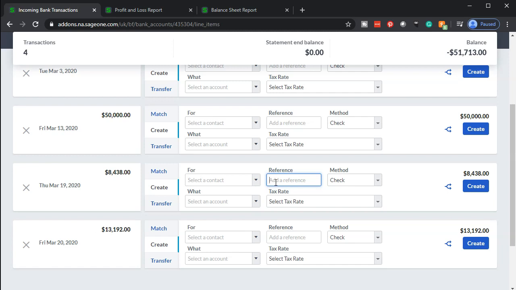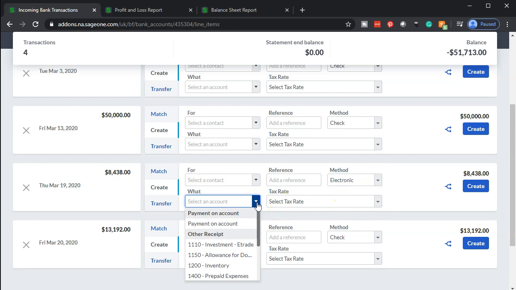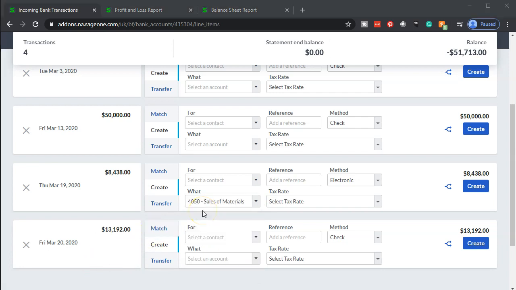Okay, so now we're going to record this. I'm not going to put a customer then. I'm going to say this is an electronic transfer, and I'm just going to put this information directly into the revenue account. So I'm looking for basically a revenue account here, and I'm going to put it into the sales of materials.